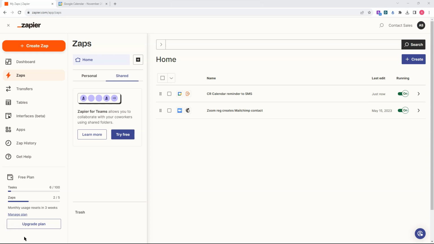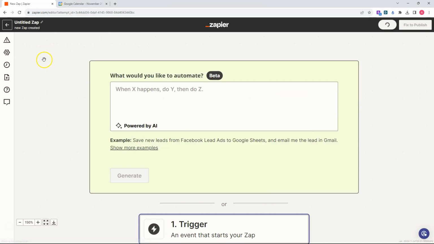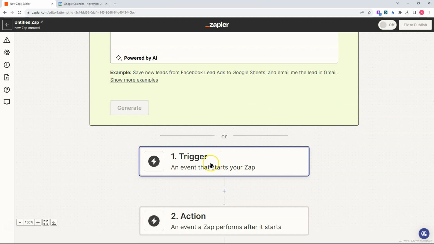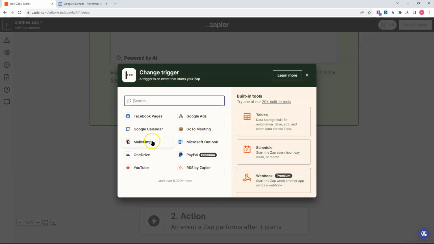So here we are at my dashboard for Zapier, and you can see that I only have 2 Zaps in there right now. I cleaned it up and I want to create a Zap. So I'm going to go ahead on the left side, click Create Zap. And from here, we're going to go down. We're going to do trigger an event. And in this case, it's a Google Calendar event.